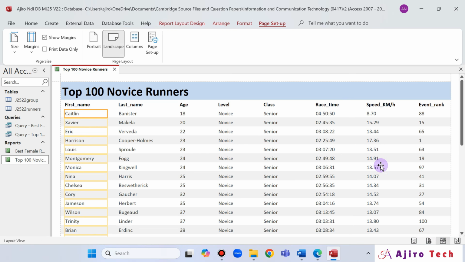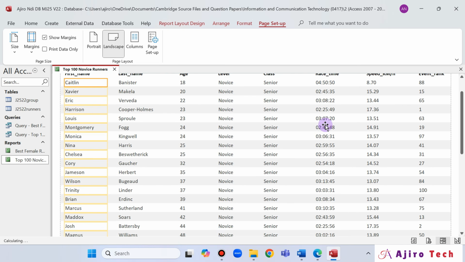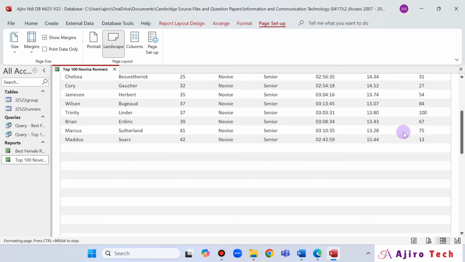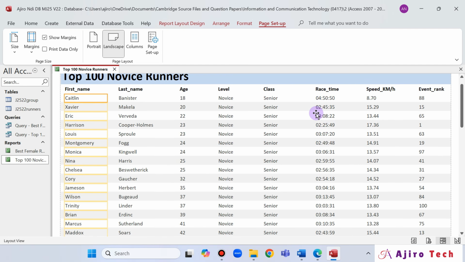Now let's look at the fastest speed. The fastest speed is determined by the race time, which is the lowest number in the race. If you look at this, the lowest number in the race would simply mean that the person that sped up the most here is the person that had the first position, which was Harrison.